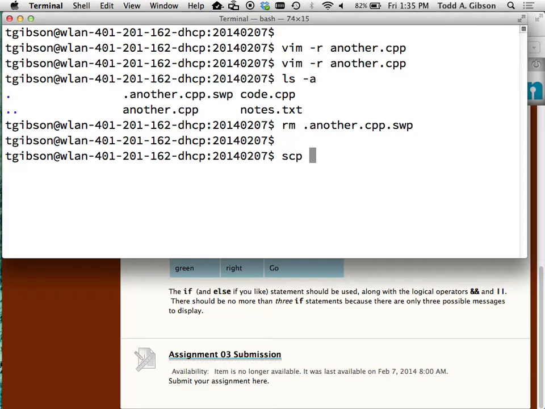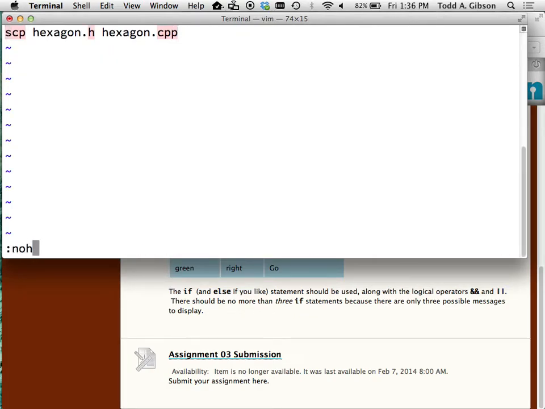So I would say I want to scp hexagon.h, hexagon.cpp, and I want to copy that to T. Gibson at jaguar.csuchico.edu, colon. I want that to go in my assignments directory in AO4, something like that. That's how I would do the command.